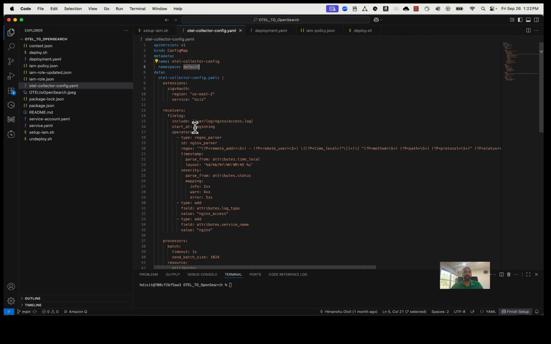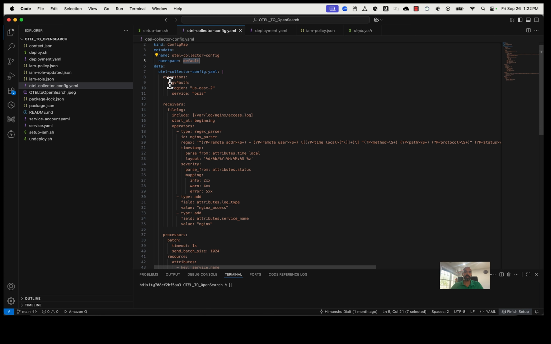And we are deploying it in the namespace default for now. So these are the four more sections. What is the extension it is using for authentication? We are using SigV4 auth. What is the region and the service? OSIS represents OpenSearch Ingestion Service.